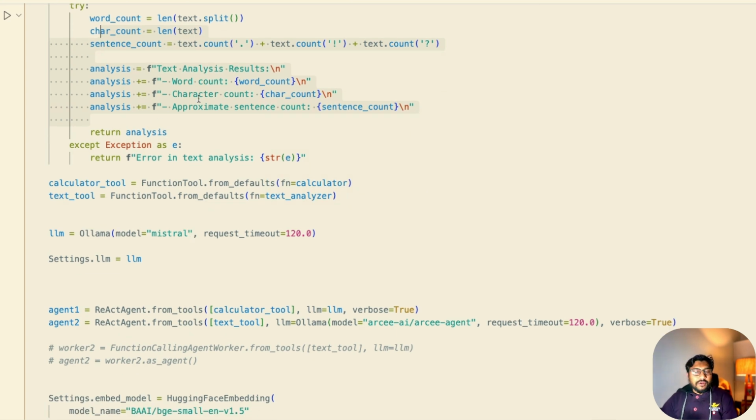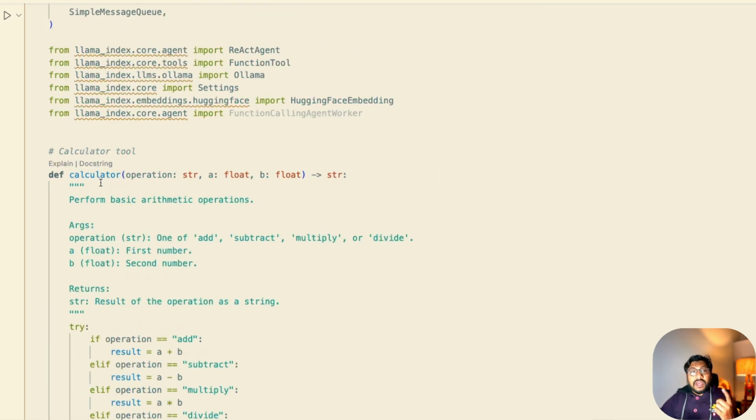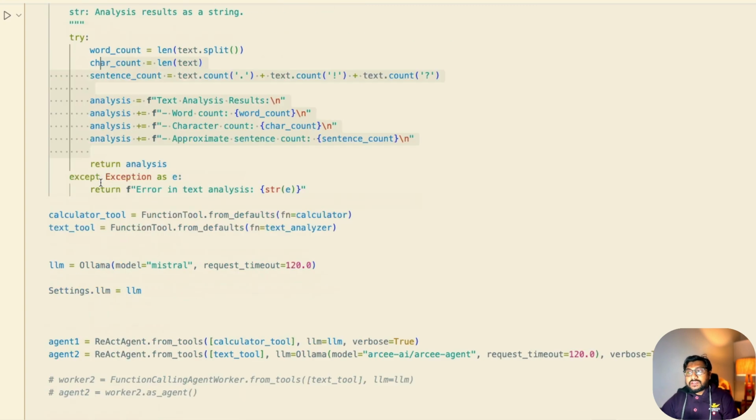And again, a couple of try and catch blocks here, just to make sure that we are not going to fall into any kind of bugs that we have not handled. So now from the functions that you created, the calculator function and the text analyzer function, you're going to create the tools. FunctionTool.from_defaults with the function calculator, and FunctionTool.from_defaults with the function text analyzer. The first tool is going to be called calculator tool. The second tool is going to be called text tool.